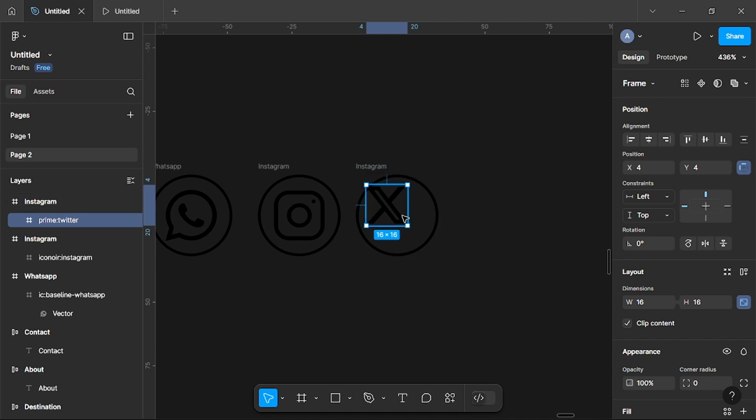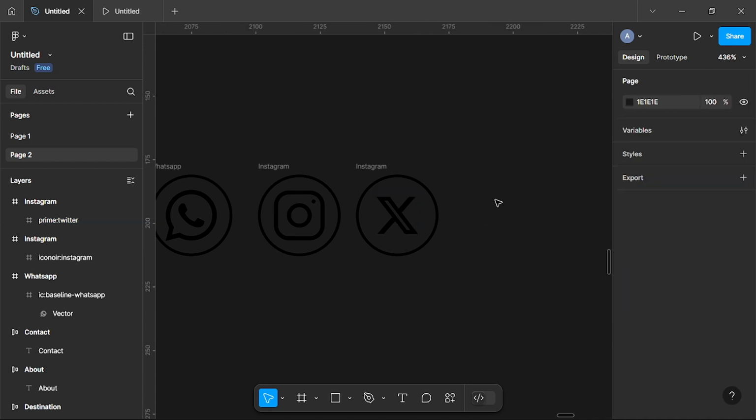So what's the next thing you're going to do? Now we need to center this. It's not centered. So for us to center this, you come to your right hand panel under position alignment. Then you come to align horizontal, then you say center. Then you come to align vertical, then you say center. So you have something like this.